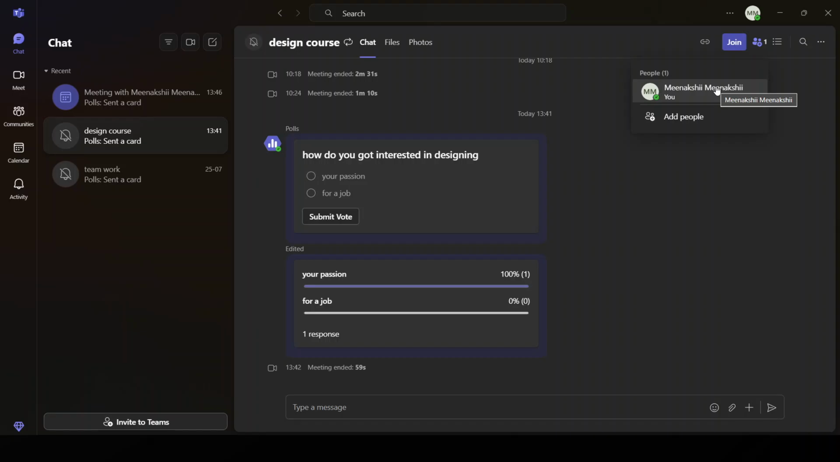There you go, you've successfully blocked a user on Microsoft Teams. Remember, if you ever change your mind, unblocking is just as simple and can be done by revisiting the same settings. Thank you for watching, and I hope this tutorial has helped you master this essential function.